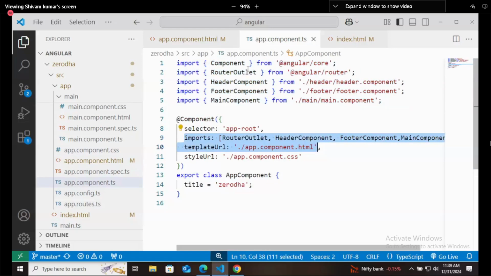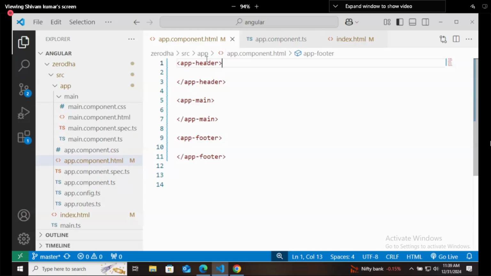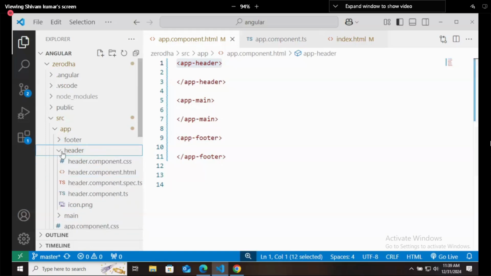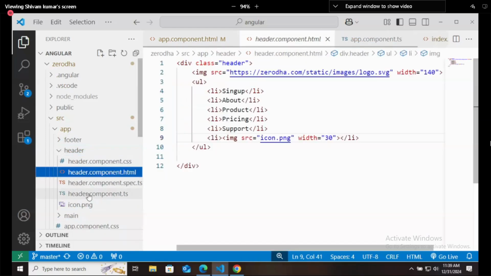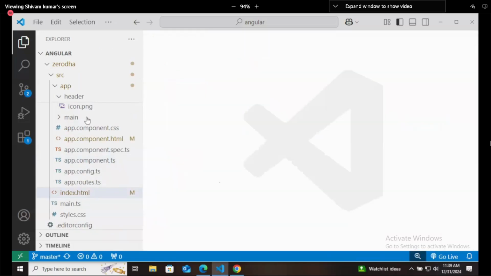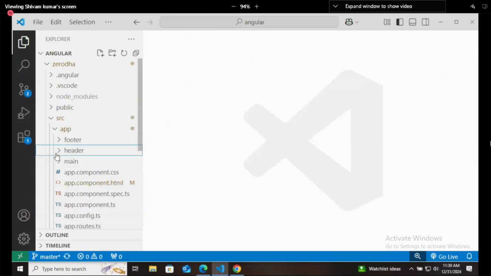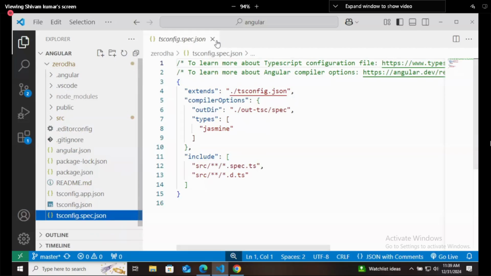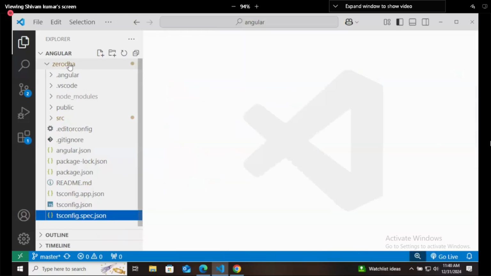That's simple. Now in app-header, you can go to the header component. You will get their HTML and CSS file, and you can customize them. Right? This is how we are doing it. Okay. If you have any confusion, you can ask me again. It's not a big deal.